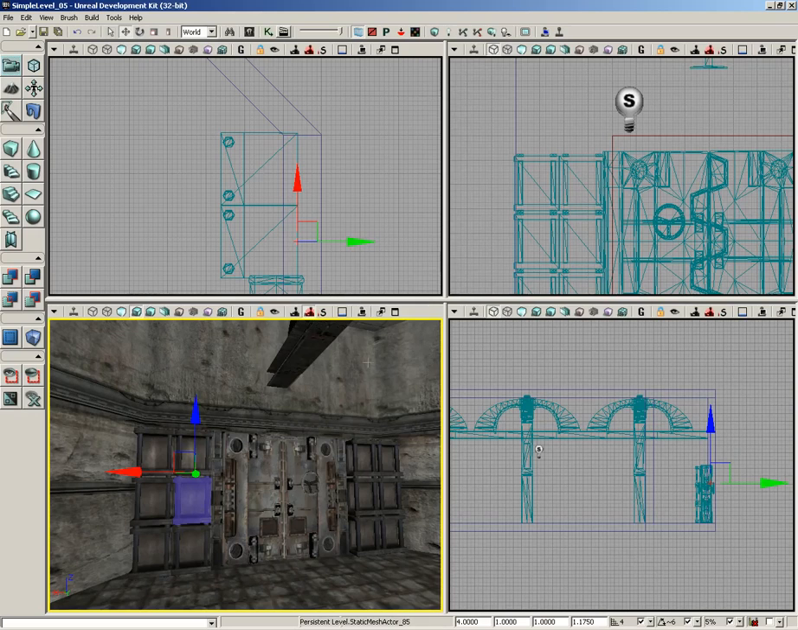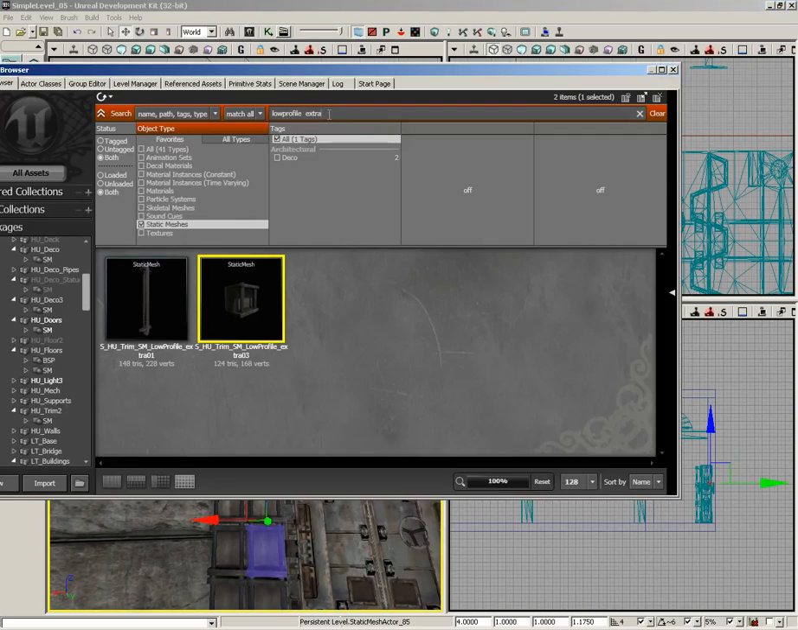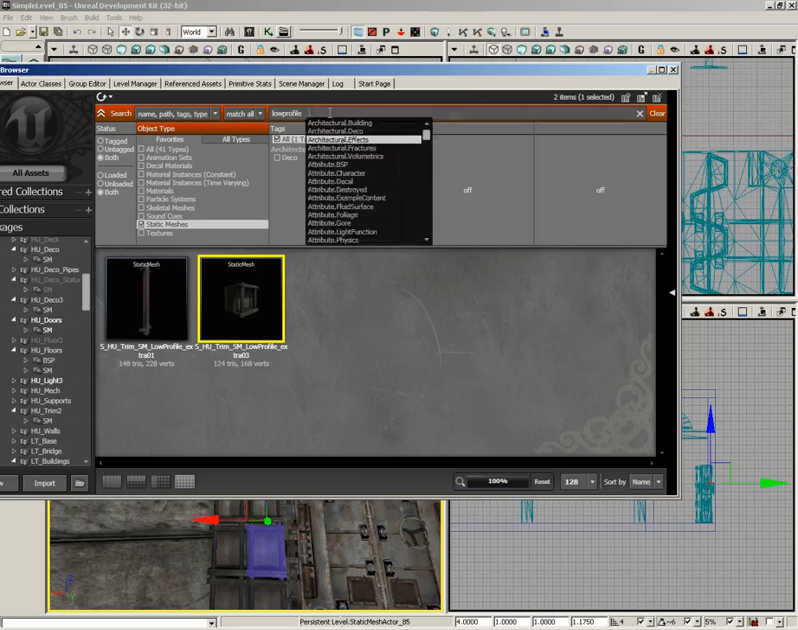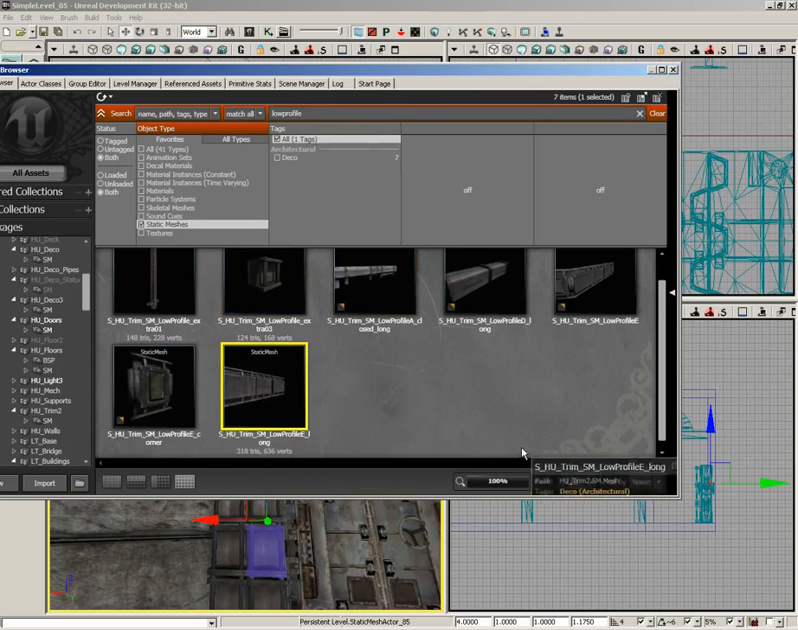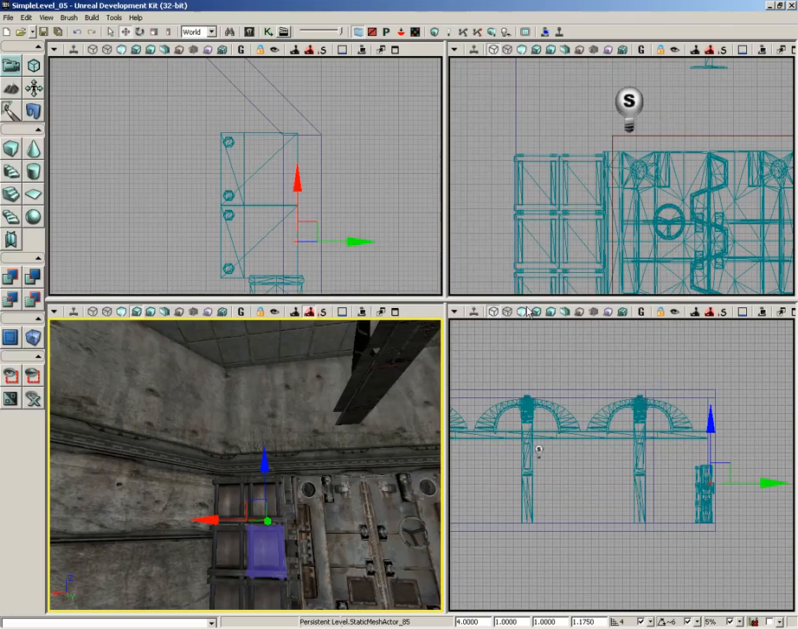Now, I'm going to add some panels to this upper area to make this look a little bit more interesting as well. And again, I have a static mesh that I'm going to give you. Now, just as a reminder, I know I've said this a few times now, these are all just suggestions. You can really put this level together however you want to. So I want you to grab SHU, trim, SM, low profile, E, long. Close out the content browser.